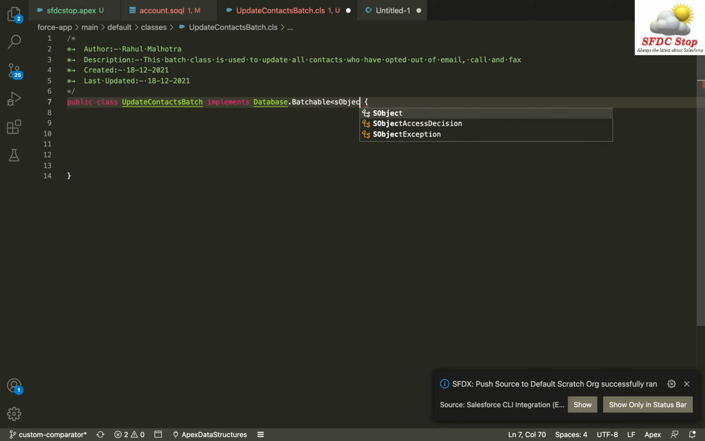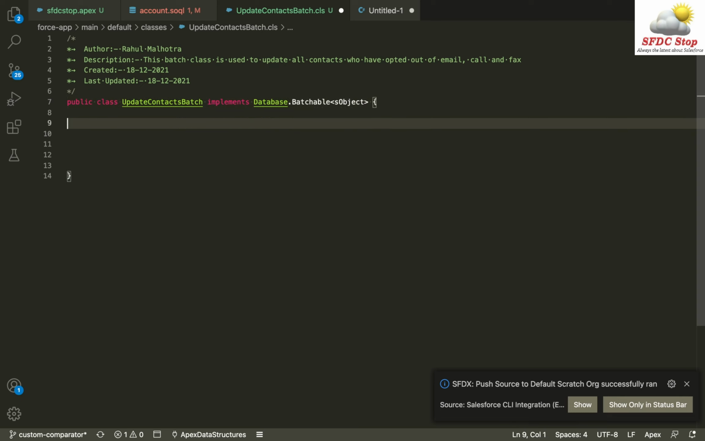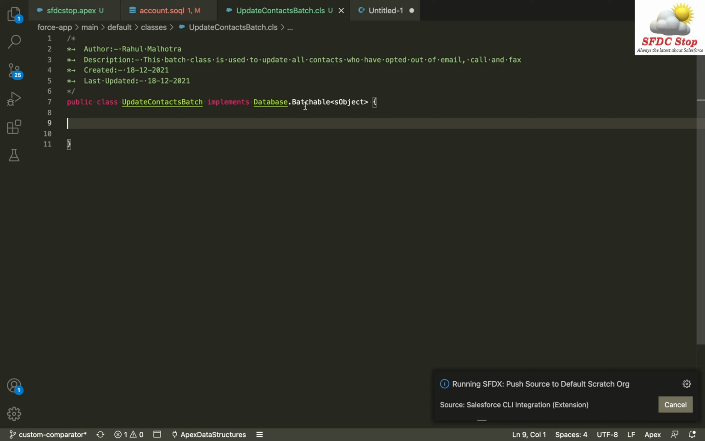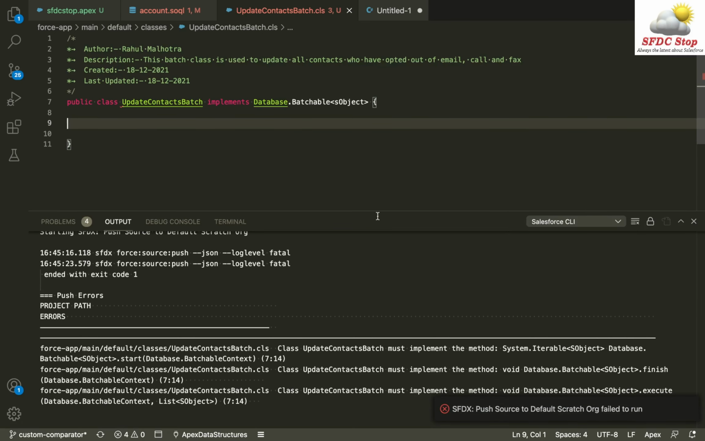Let's say the type is SObject because I'm dealing with SObjects here. Let me save this class first and see what errors we get. Because we have implemented an interface, we have to implement some methods as well, which are defined in the interface. As you can see, it is specifying that we need to implement 3 methods: one is the start method, second is the finish method, and third is the execute method. Typically it is the start method, then the execute method, and then the finish method.